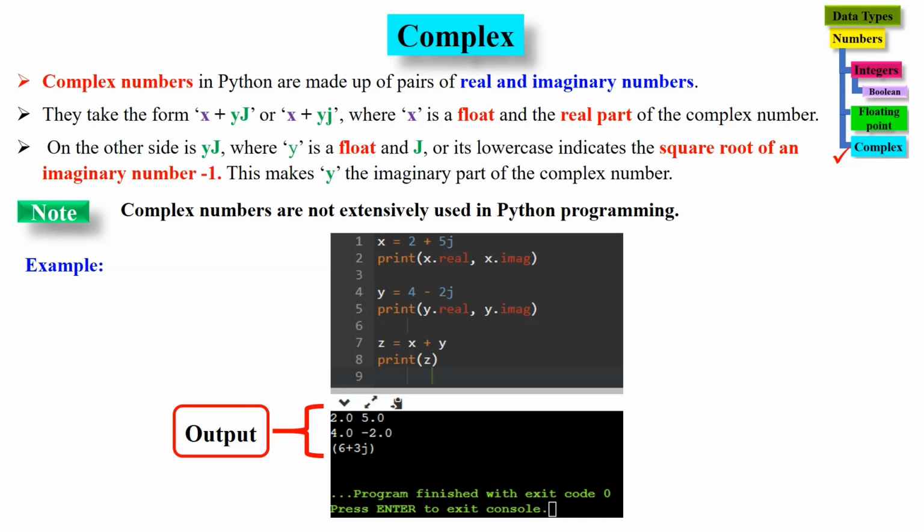Let's look at the examples. In example 1, a variable named x is created and assigned the complex number 2 plus 5j. The syntax a plus bj represents a complex number, where a is the real part and b is the imaginary part. The print function is used to display the real and imaginary parts of the complex number x on the console. x.real returns the real part of x, and x.imag returns the imaginary part of x. The output of the code will be the real part is 2.0 and the imaginary part is 5.0.